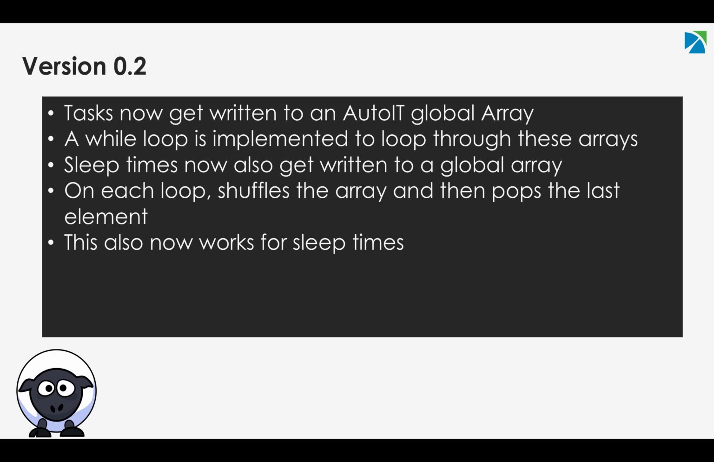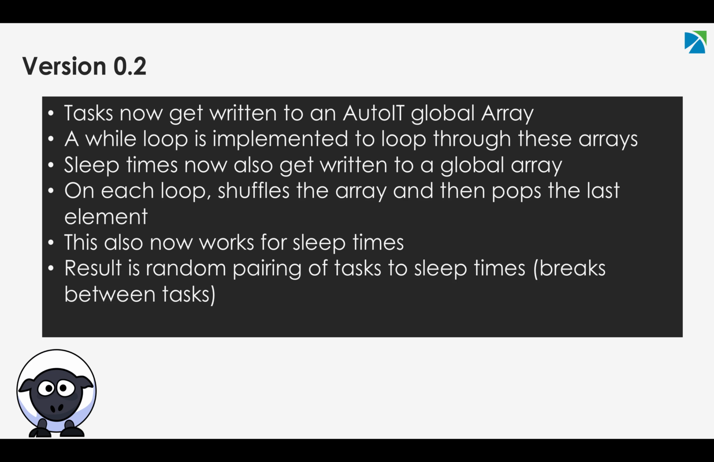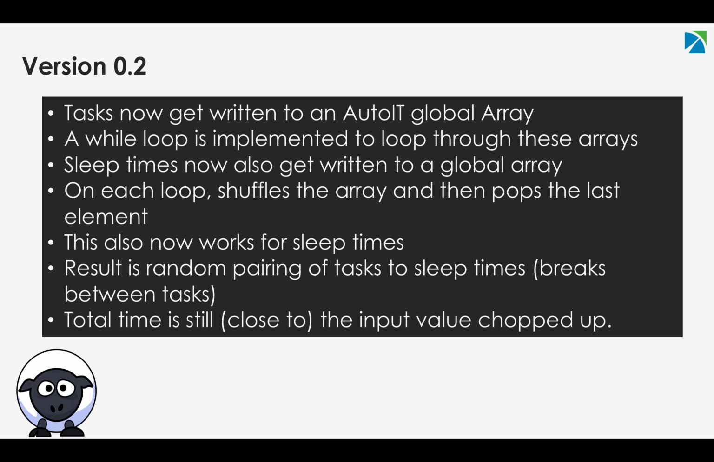Also, the sleep times are randomized as well, which means that you never really know which task and which sleep time go together. I think that this is a valuable addition. It's required some architectural changes as to how the files are output, but now it really allows us to add in even more unpredictable behavior in how we're emulating our users.